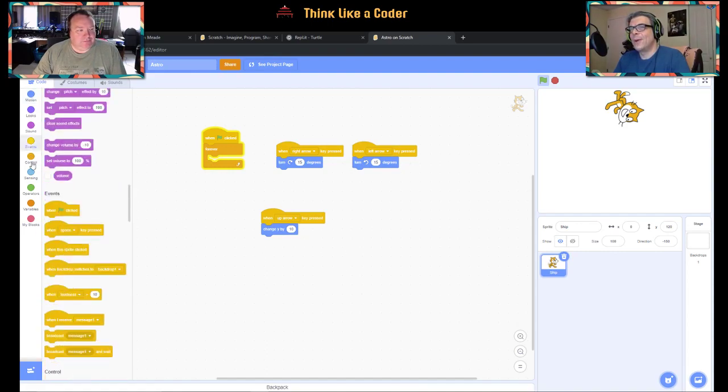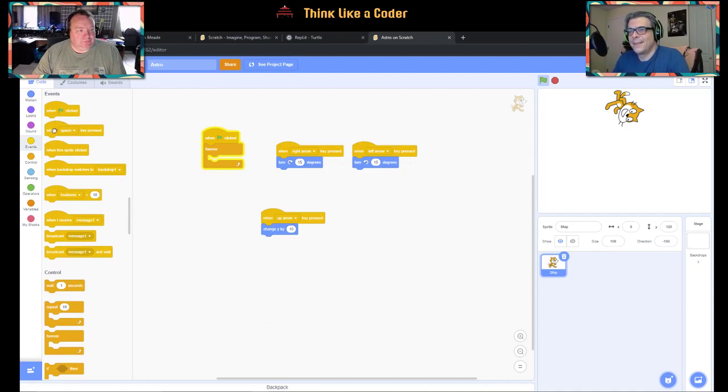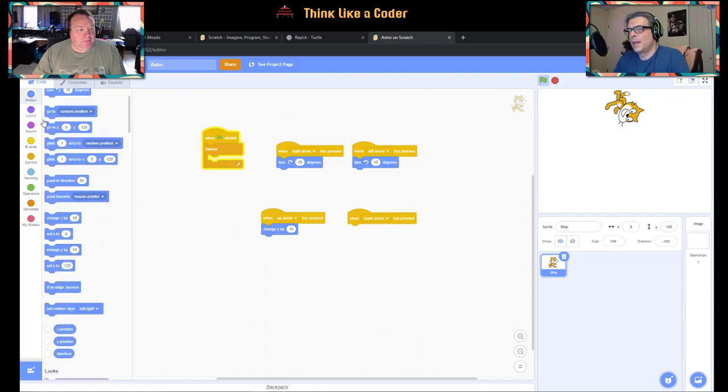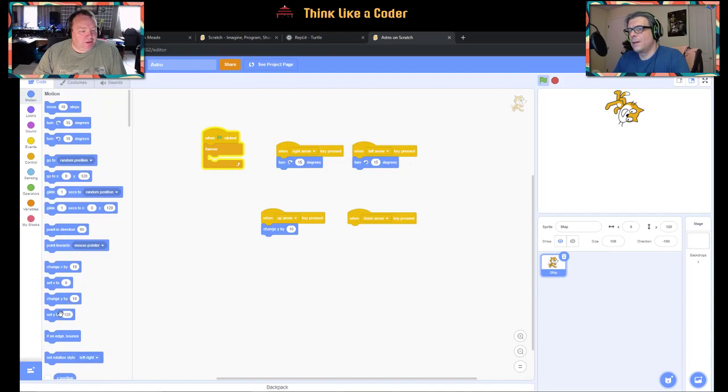So we need a when. We'll add another one of those. Go to the movement, and then we want to change y by again. And then this time it's going to do -10. Yeah, so now we can move back down. So now we can move up and down. And we can turn. So we can turn and move up and down. It's not really back and forth, so it's close.